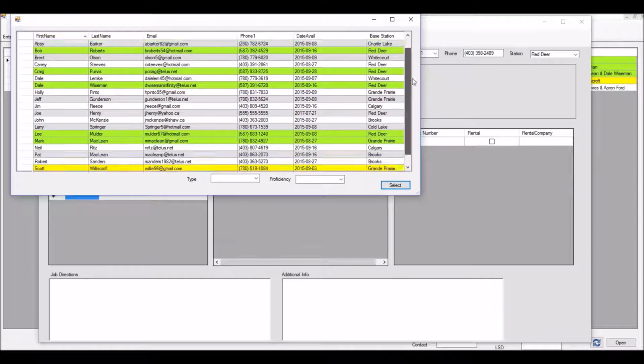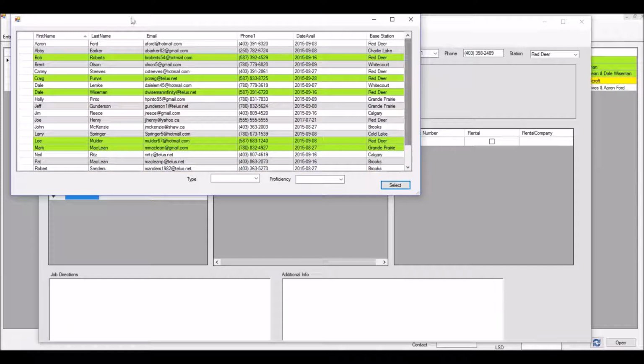I notice we don't have any red employees. If we had any of these lines highlighted in red, that would mean the employee is not available. Perhaps they're on holidays or they've asked us not to use them anytime soon. So we've marked them in red and we know not to use them.